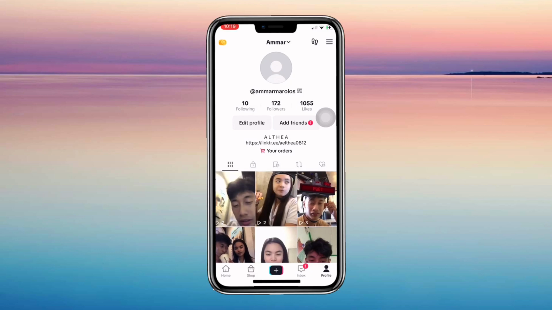If you've got another TikTok account, try switching to that one and then see if you can follow people on that account. Or if you've got another device, then you could just sign in to the same account and then go and see if you can follow people.